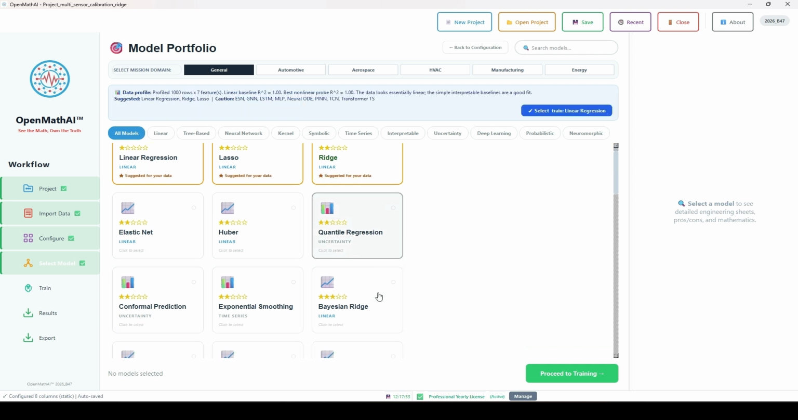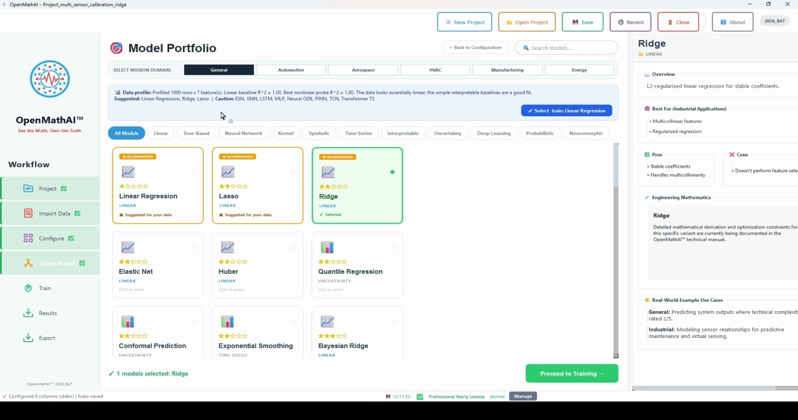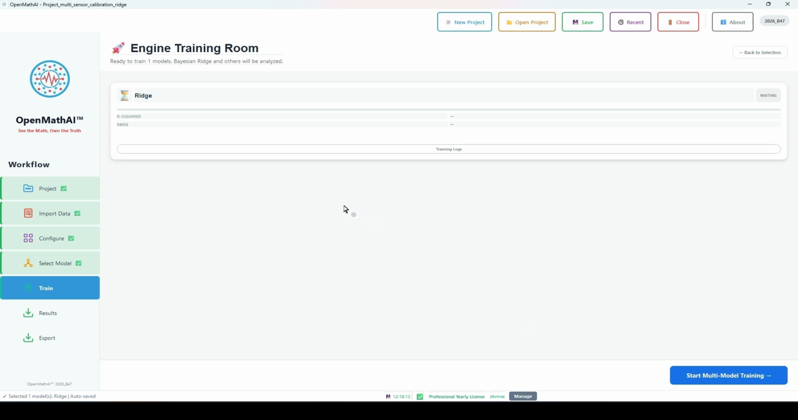Choose a model from the available machine learning models. OpenMathAI recommends suitable models and features based on the dataset. For this demonstration, select the Ridge regression model. View the model overview, pros, cons, and real-world applications. Click Proceed to Training. You will see the selected model.